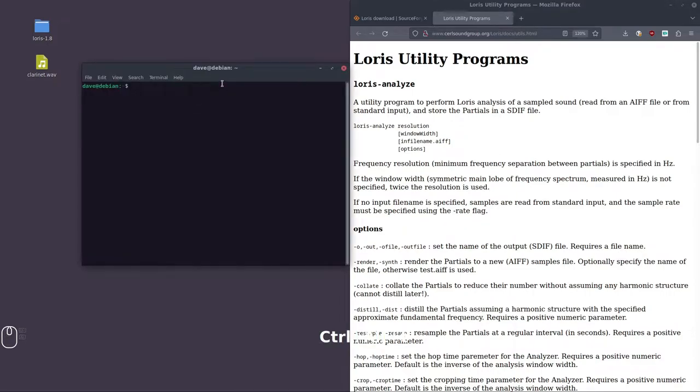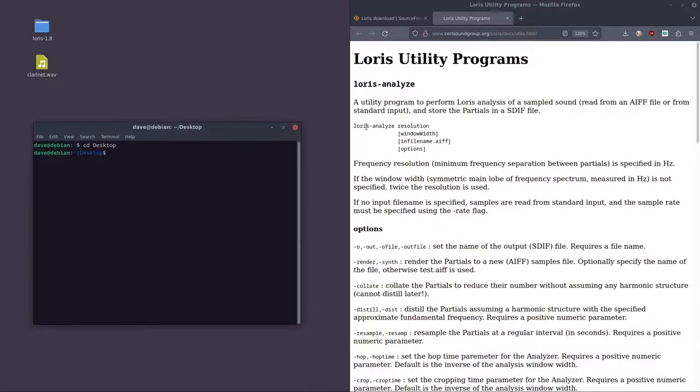So I'm going to open a terminal. I'm going to go to my desktop. And what we're going to do is we're just going to take this sample, which is middle C, and we're going to pitch it up and down a bit. Rather than using conventional pitch shifting, which works by speeding up or slowing down the audio, what Loris allows us to do is we can perform lots of tiny little Fourier transforms to split the audio into separate sine waves. Then we can manipulate the frequency of all of them together and then reassemble those sine waves to create a new audio file.